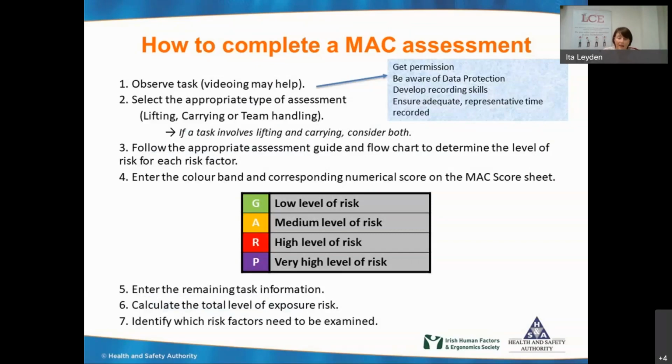So how do we actually physically do the assessment? The most important thing for any assessment is observe. It's look and get an understanding of the activity and what's going on. Now, this may be carried out on the hoof or in person, and the MAC assessment can be completed in person. However, depending on how complicated the task is, it may help to video the activity.